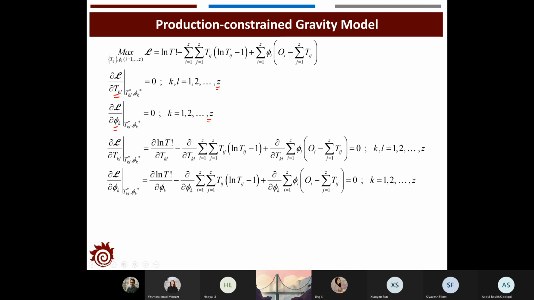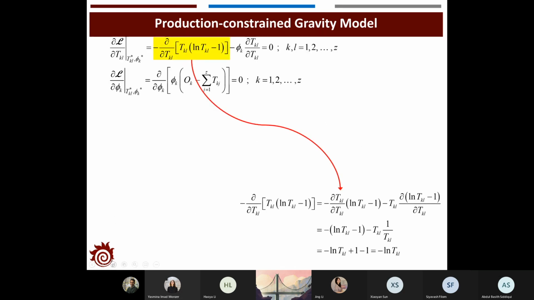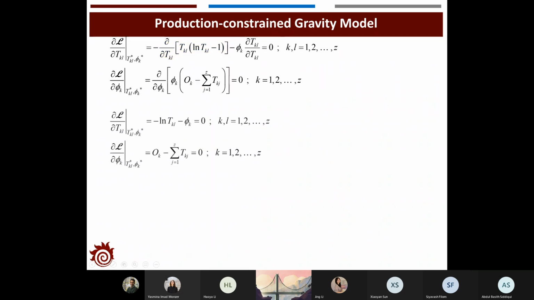And now you can dive into the detailed derivation. Again, I'm going to skip the details. If you are interested in how it's conducted, try to go through the course notes after the class. If we go through all of those steps, eventually you will find a very simple equation. For TKL, you get minus ln TKL minus phi k equal to 0. You also have the constraint OK minus summation of TKJ equal to 0.